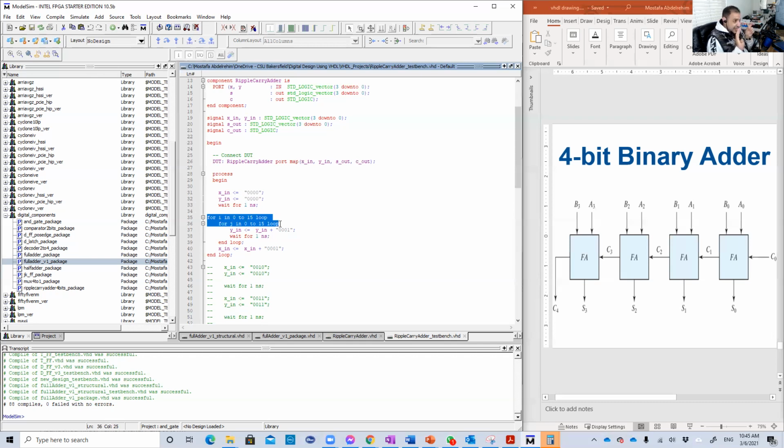Then X is equal to 4 zeros and Y is equal to 0, 0, 0, 1 for another 1 nanosecond. Then X is 4 zeros and Y is 0, 0, 1, 0, which is 2, for another 1 nanosecond. And so on until you reach X is 4 zeros and Y is 4 ones, which is 15. So you want to add 0 to 1, 0 to 2, 0 to 3 until 0 to 15. Then X will be 1. Then you add 1 to 0, 1 to 2, 1 to 3 until you reach 15 and so on.